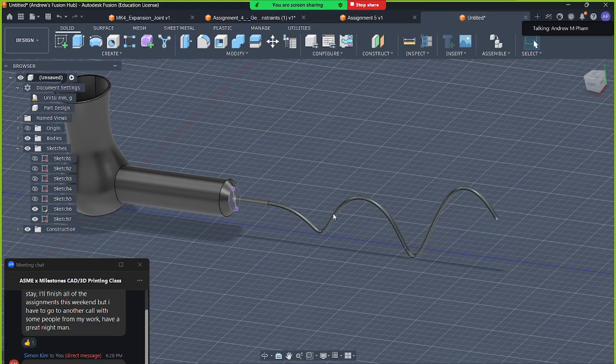Sometimes it won't want to generate your sweep if the angle of some of these lines is too extreme. So make sure that this is nice and tangent, and make sure these aren't too crazy, because then sometimes it might get mad at you. But yeah. Is that good? Hopefully. Yeah. All right, sweet.